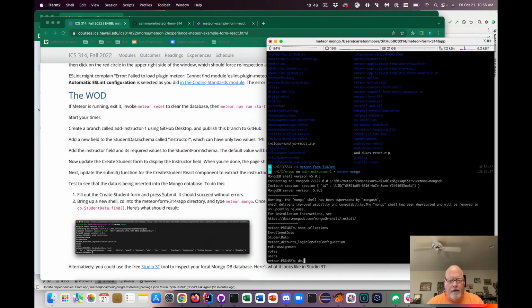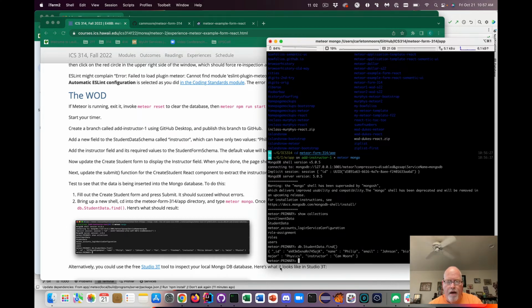So db.student, and you can hit tab to get completion. And we want to say find. So that's going to return all the documents in the student data collection. We have one document, name Philip, email Johnson, bio Fu, level freshman, GPA 4, major in physics, and the instructor is Cam Moore. So we successfully pushed all those items into the collection.